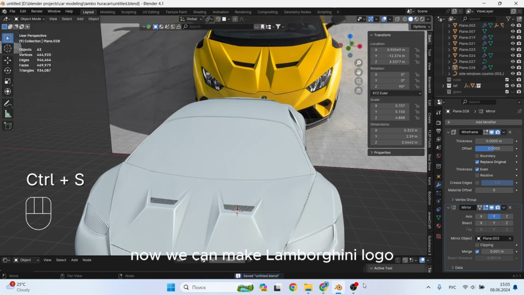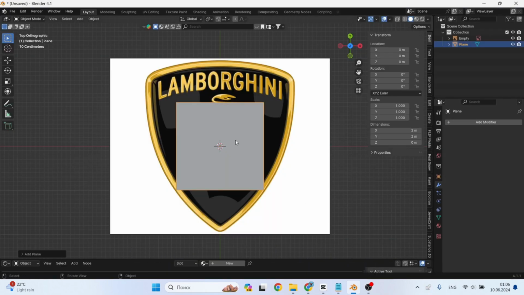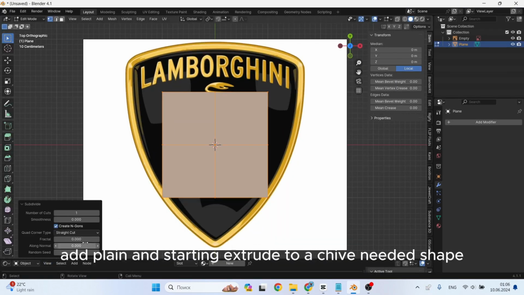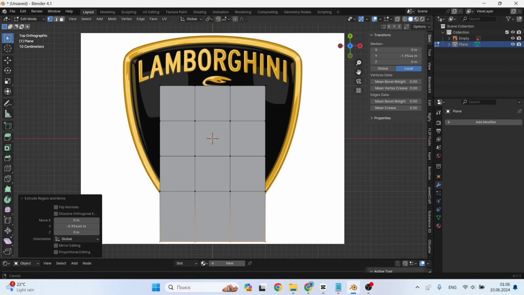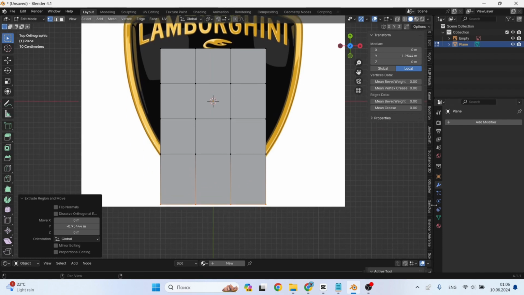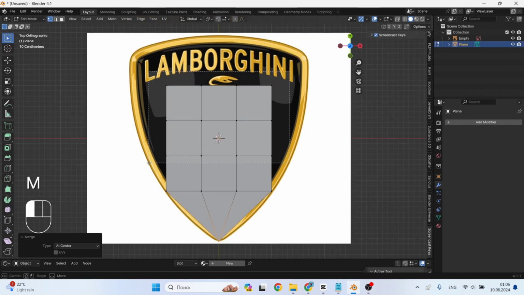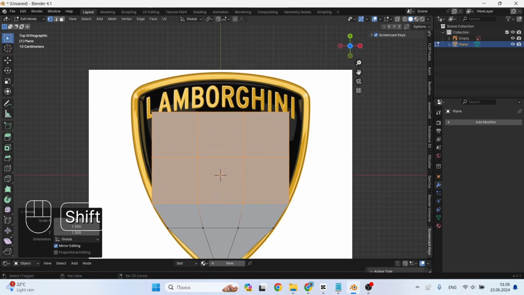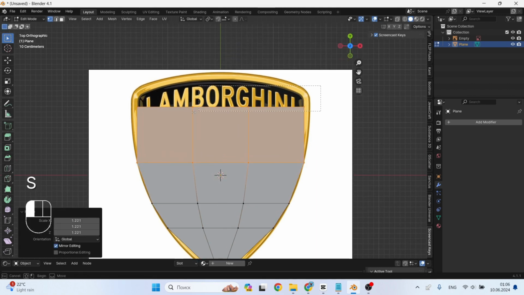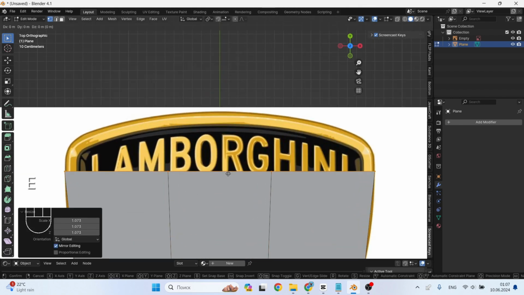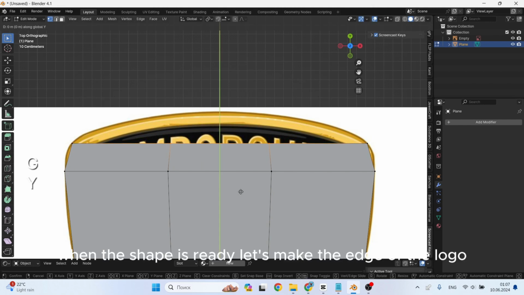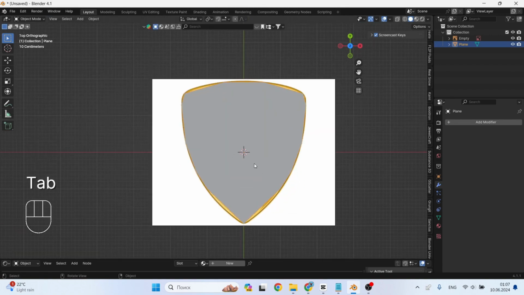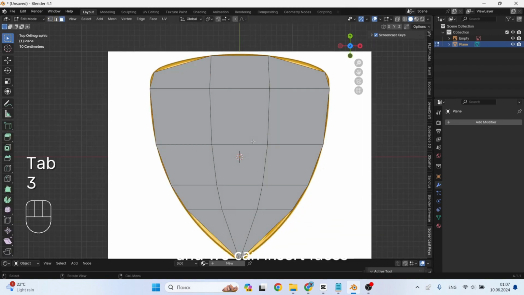We're good. Well, now we can make the Lamborghini logo. To do it, we take a reference, add a plane and start extruding to achieve the needed shape. When the shape is ready, let's make the edge of the logo. Don't forget to apply scale here, and we can insert faces.